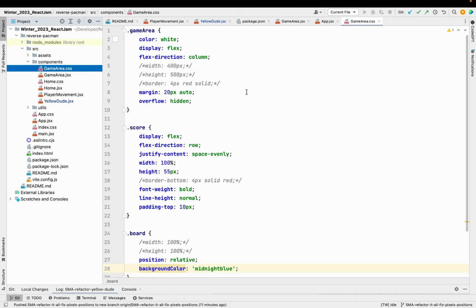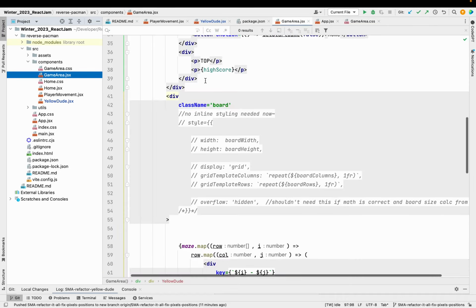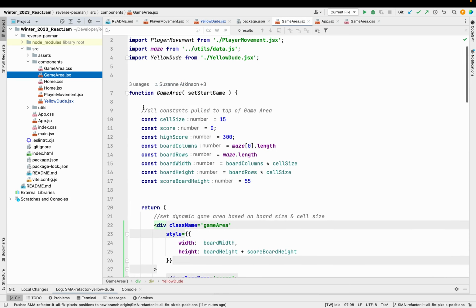Okay, quick review of what I changed. App is the same. Everything outside of components is the same. So starting with game area, I pulled all the constants up to the top.